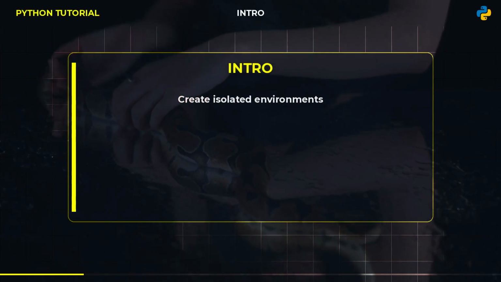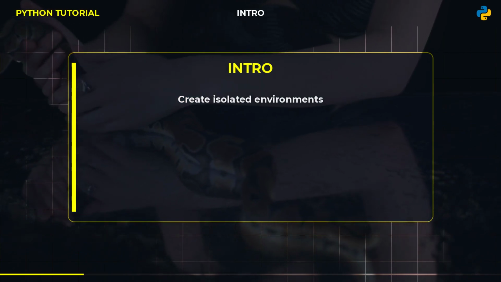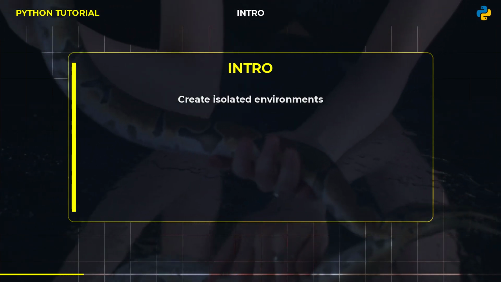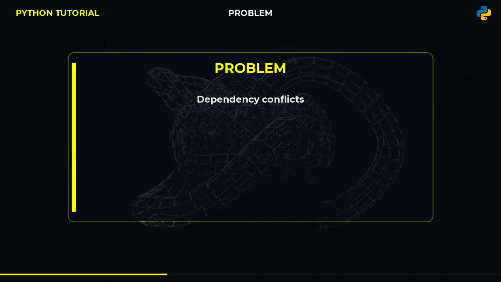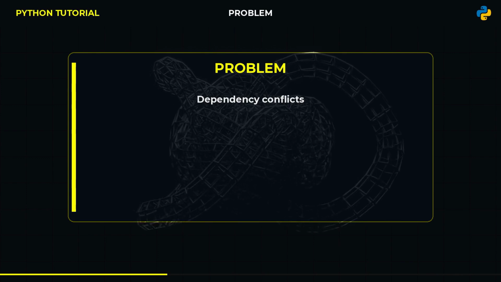In this tutorial, we'll explore how to create isolated Python environments using the venv module. This will help you manage different projects efficiently by keeping their dependencies separate. Without isolated environments, you might face dependency conflicts between projects. This can lead to versioning issues and make your development process more complicated.